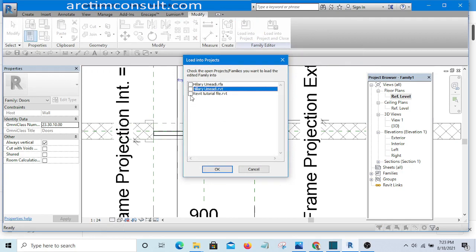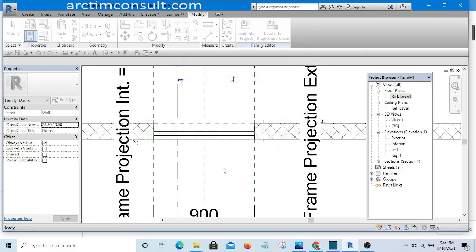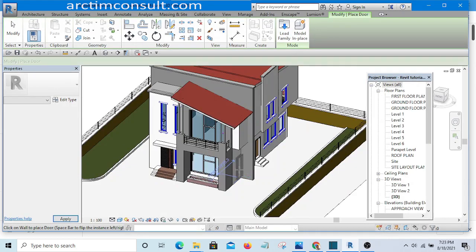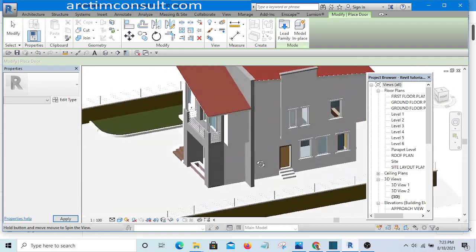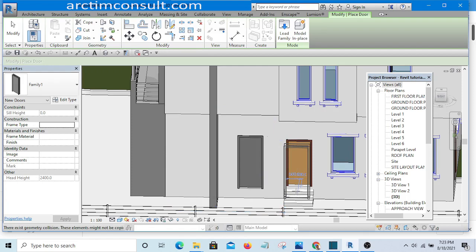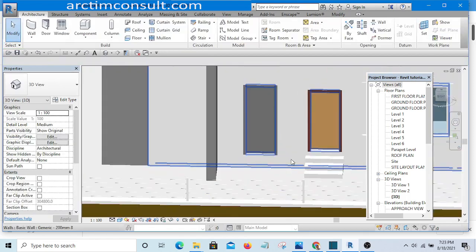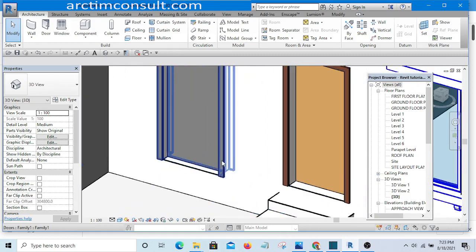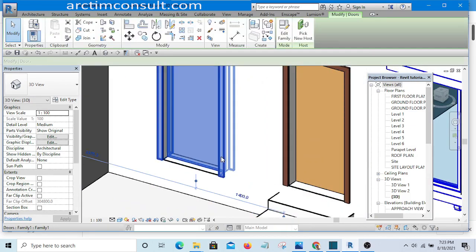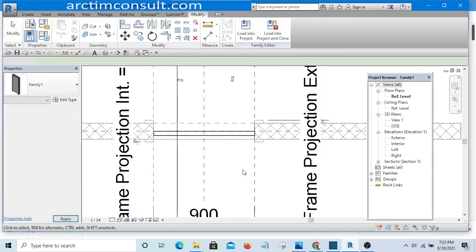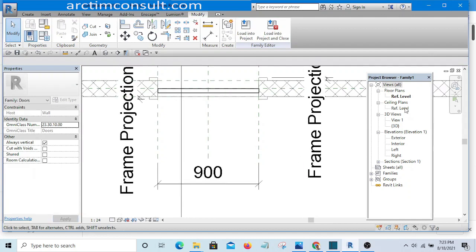So I am going to take it to this project, and I am going to test whether it is working. Let's place it somewhere here. Okay, so we have placed it here and it worked. Now that we are sure that it is working, we can modify it. I'm going to continue my modeling, then I can add more features.